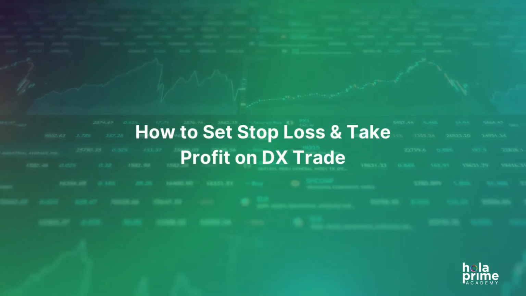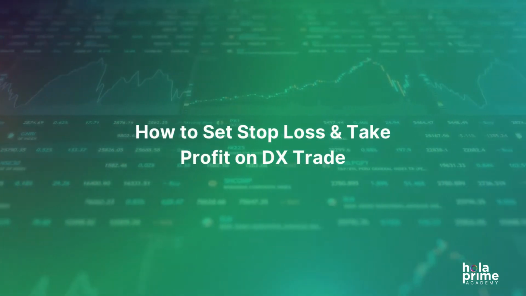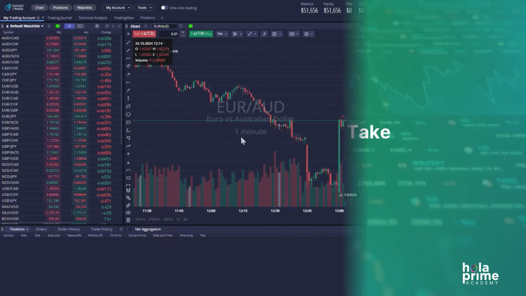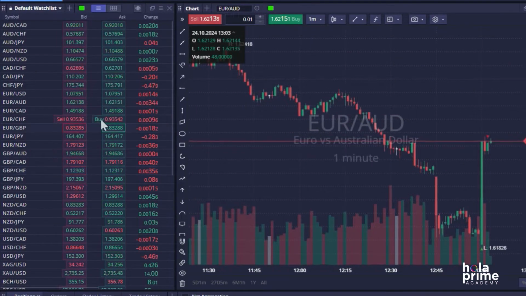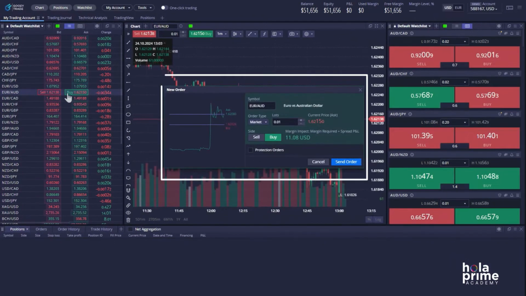In today's video, we'll show you how to set stop loss or take profit on DXtrade. Let's get started. First, navigate to the left corner of the platform to the default watch list. Click on either sell or buy for the instrument you wish to trade, and an order window will pop up.